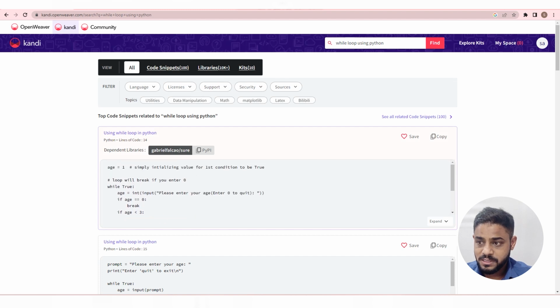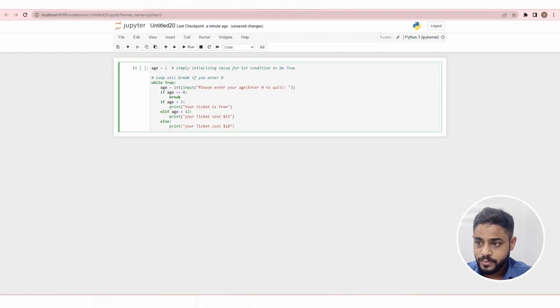We'll go with the top result. Copy the code in a single click from here, go to your IDE and paste the code. Before proceeding, let's take a look at the code.